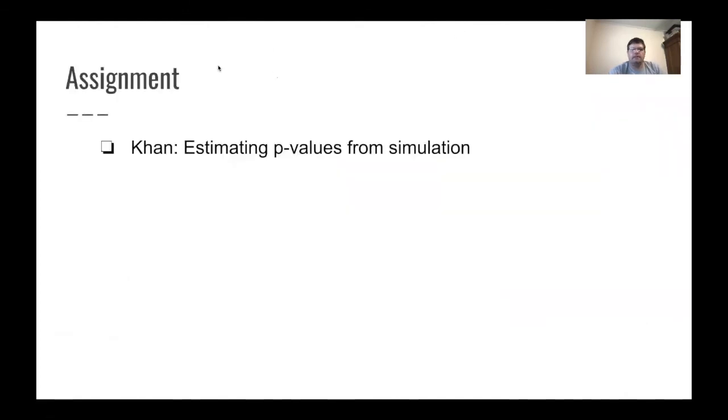And that's it. We're just going to be estimating those values from a simulation. There might be some graphics for you to look at, and that is the idea of the p-value.